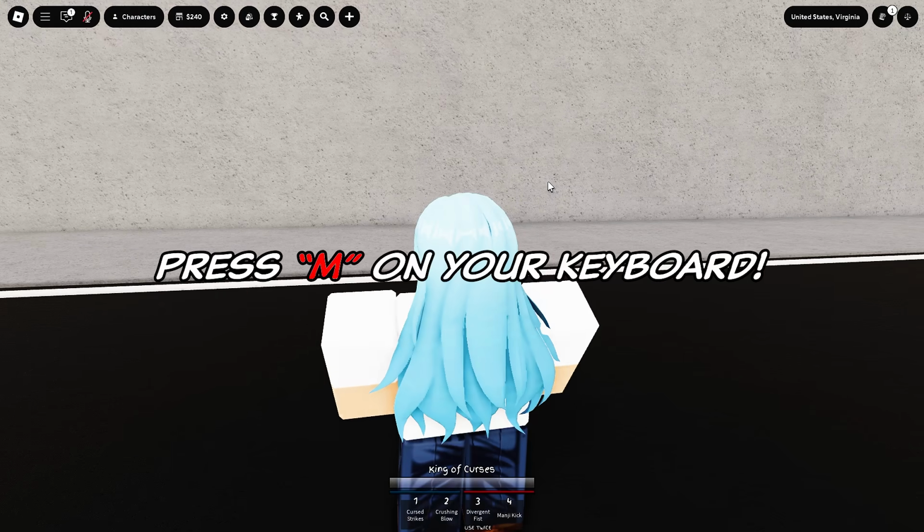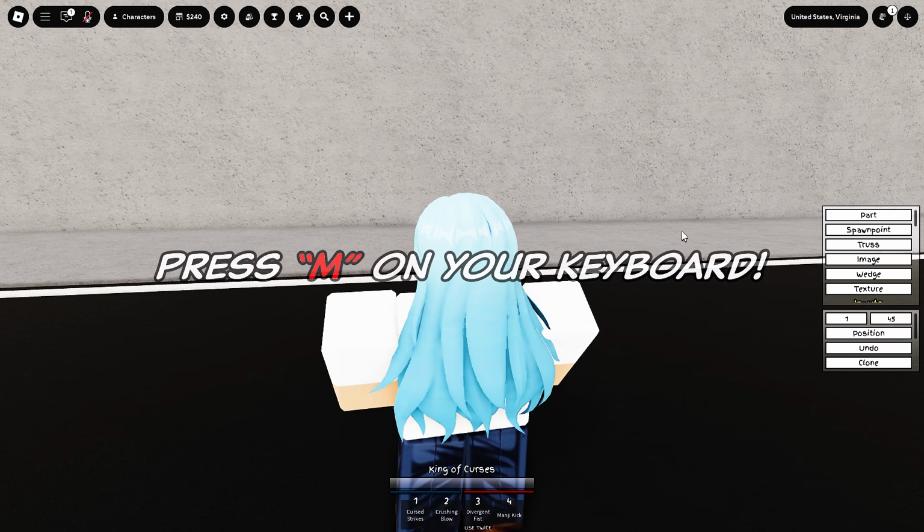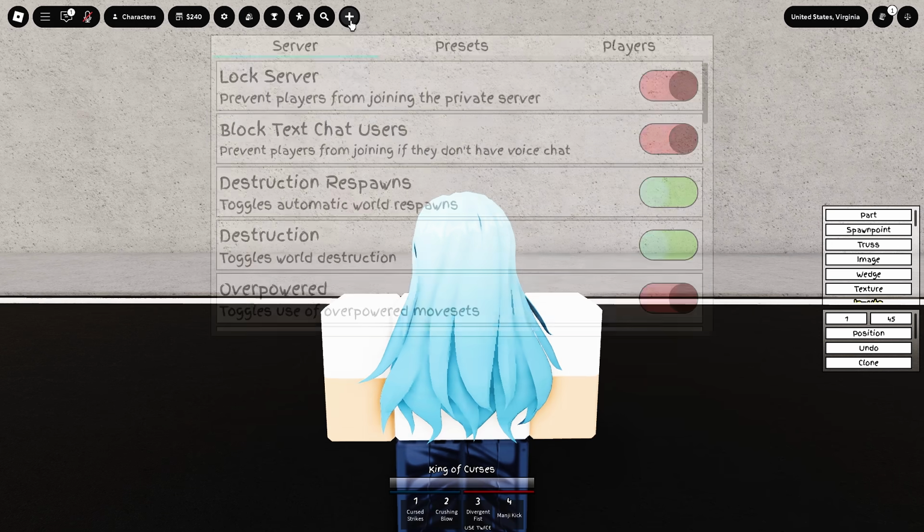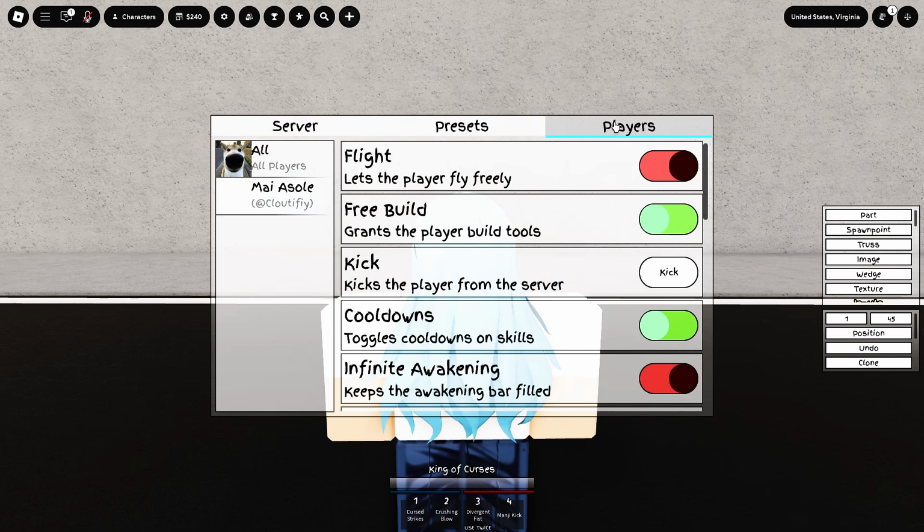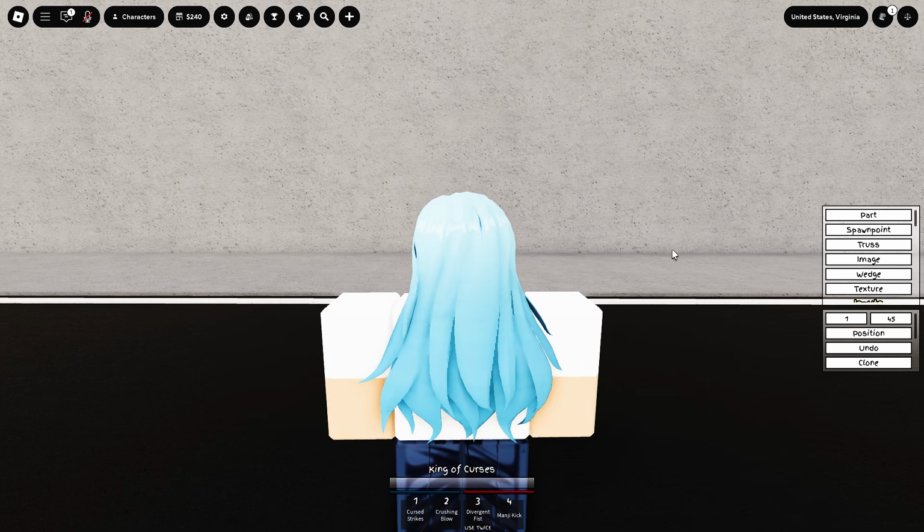So firstly, I press M on my keyboard to go into build mode. You can also press the plus here and you can go to players. You can select yourself or whoever else you want to put into build mode, and then you press free build. After I go into build mode, I spawn in depending on what type of format you want.